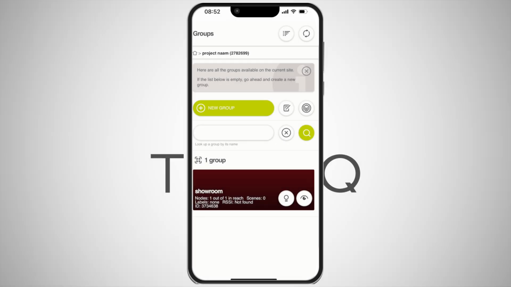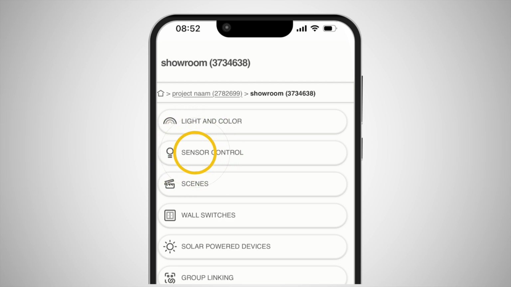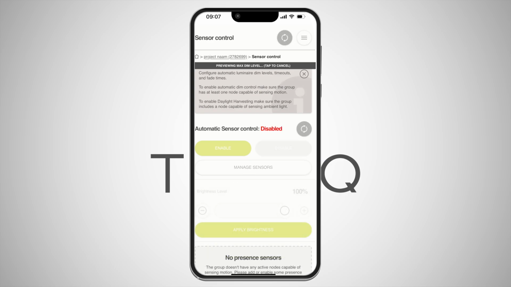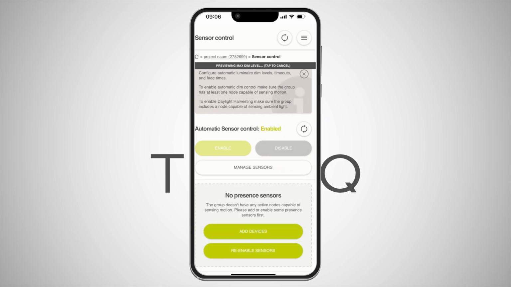If the sensor is not working properly, you can go back to the group settings and sensor control to turn the automatic sensor control function on or off. The app will then resend the programming to the nodes.